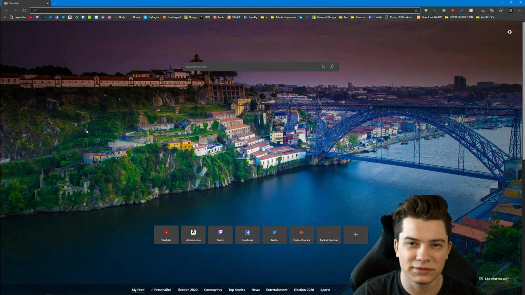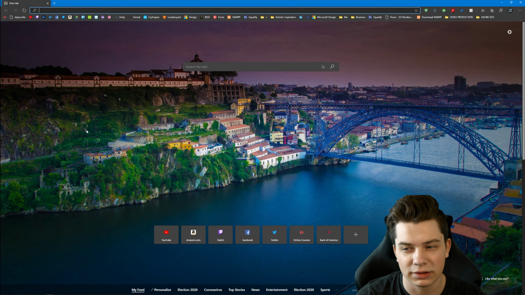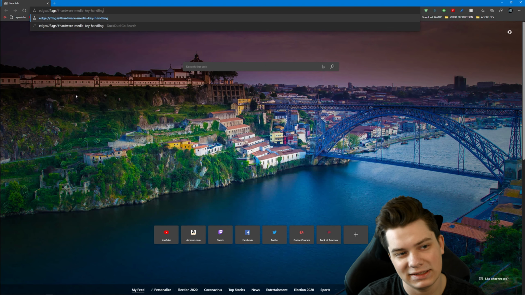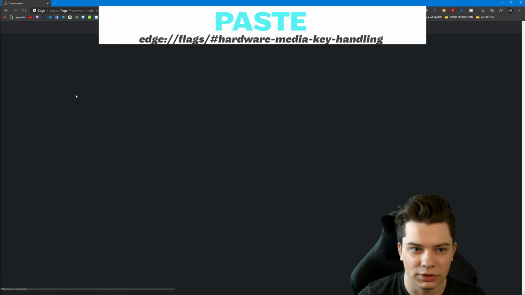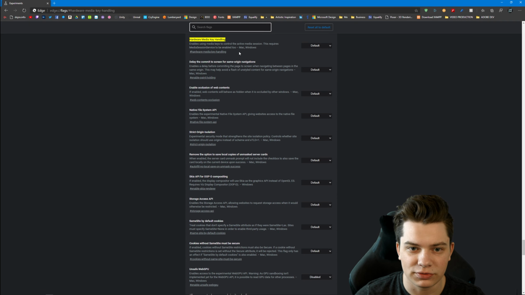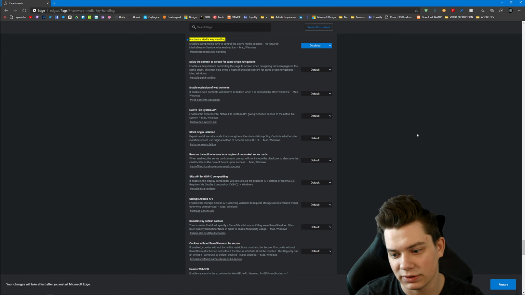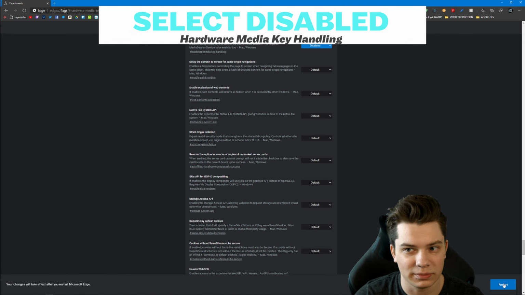Now to do this, it's very simple and I'll show you real quickly. Simply open your Edge browser, and then simply paste this at the URL bar. It'll bring you directly to this setting. Simply click on it and hit disabled. It'll ask you to restart, simply restart.